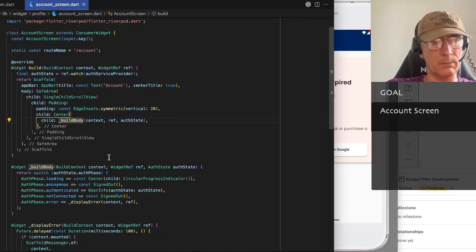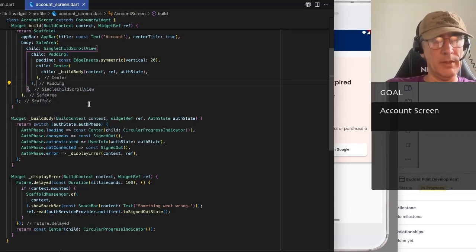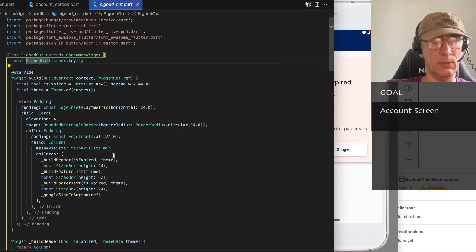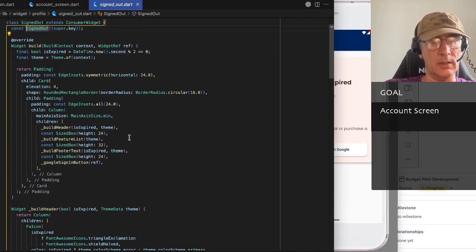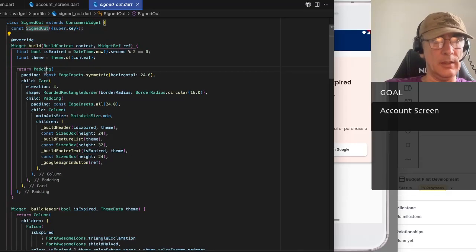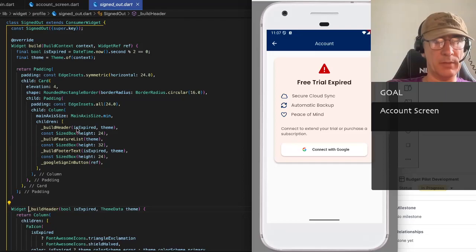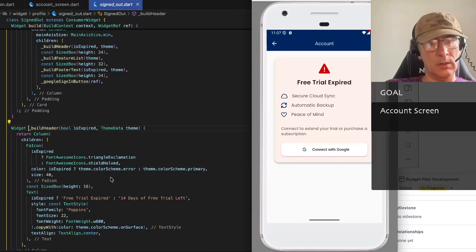Probably using external components. Build body. Okay, there are different phases. In this case, we are anonymous, so it's a signed out component, right? And in here, we got header, feature list. Okay, header is probably this free trial expired. Yeah, or 14 days of time.